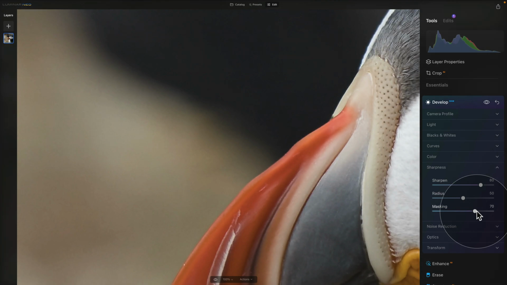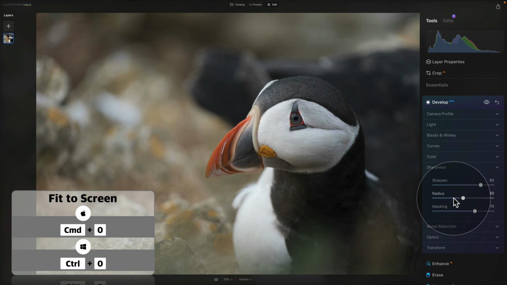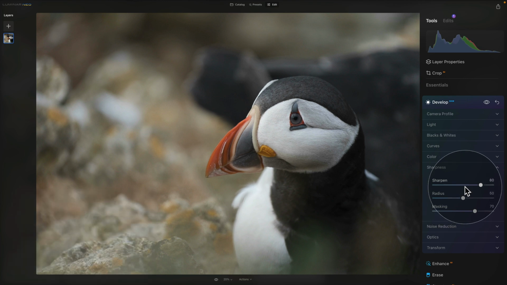Now what does the masking do? Well, let's zoom out for this and let's talk about sharpening overall. When you push the sharpen slider up, you're basically adding sharpening to the entire image, even to the areas where there is no texture or details. After that, with the masking, by bringing it up, you make sure that the sharpening is only applied to the areas where there are details, edges, or texture.